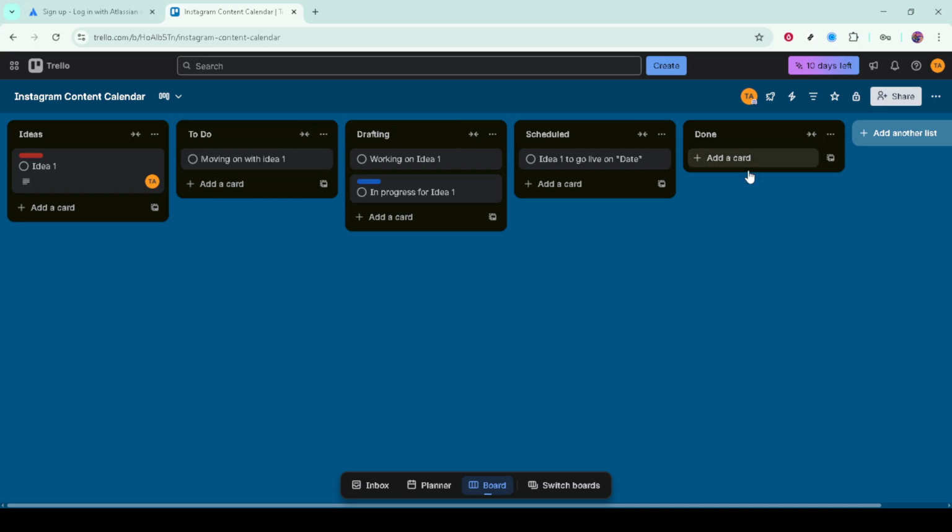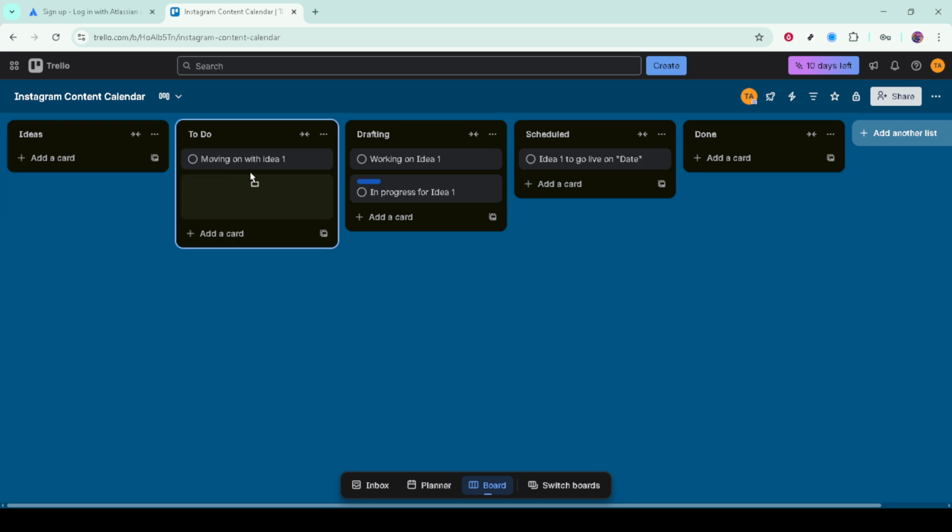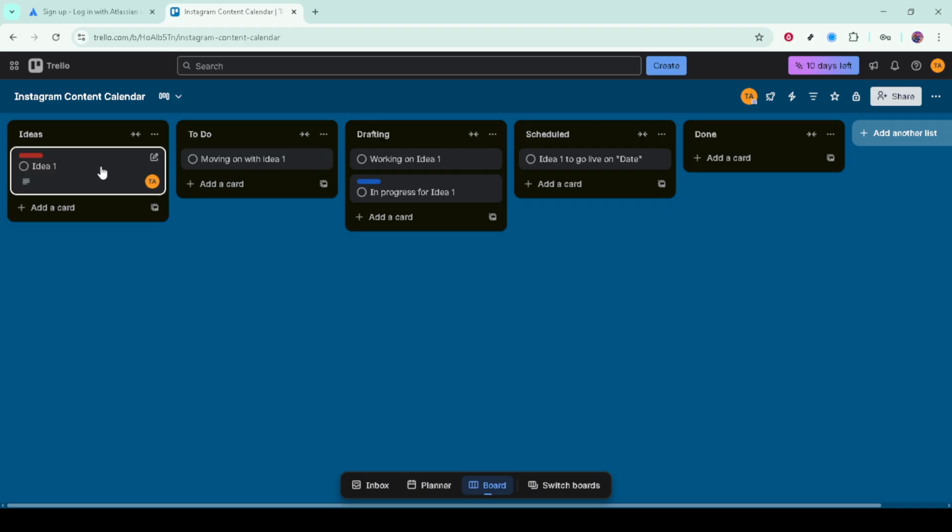As work progresses, drag cards from ideas into to-do, then to drafting. When a post is fully prepped and officially scheduled in your publishing tool, move it to the scheduled list. After it goes live, drop it into done so you maintain a record of what shipped and when.